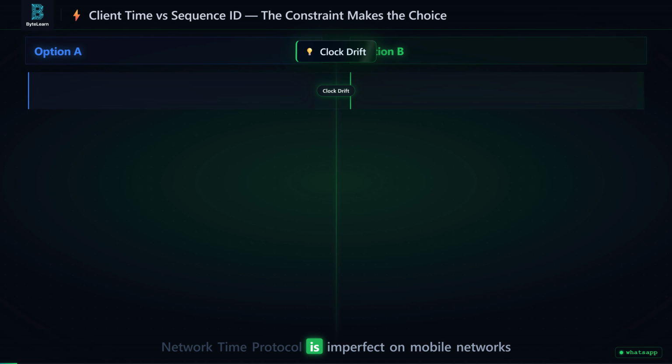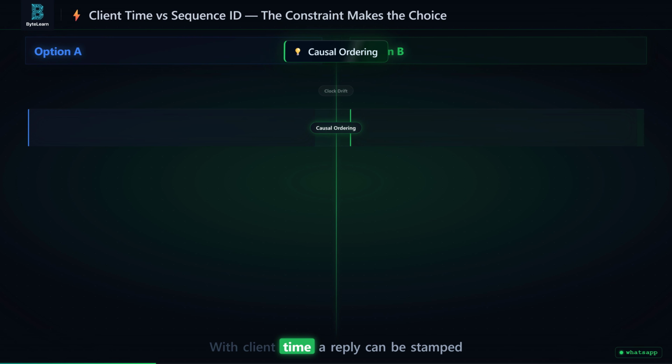Network Time Protocol is imperfect on mobile networks. Phones drift by seconds or even minutes. A monotonic sequence is strictly server controlled. It is completely immune to mobile clock manipulation. With client time, a reply can be stamped earlier than the question, corrupting the chat history forever.